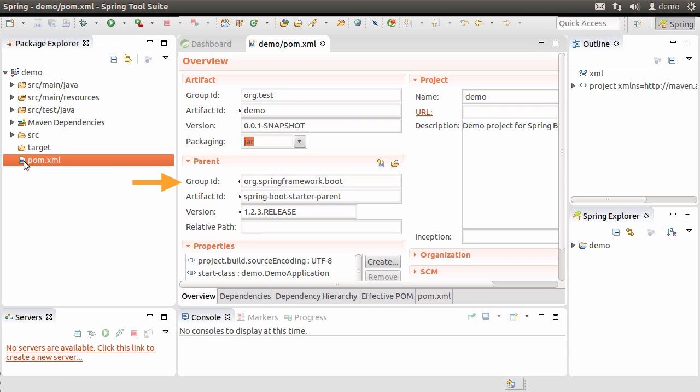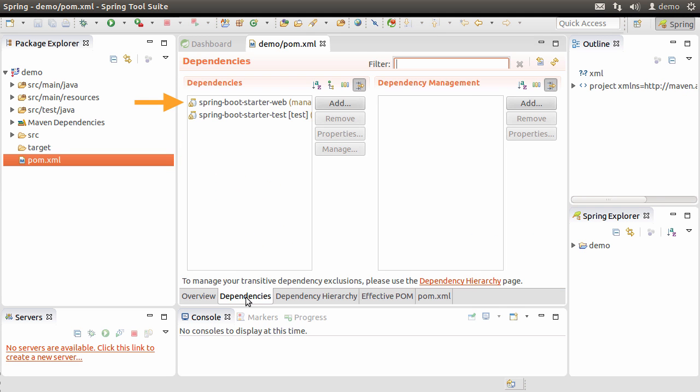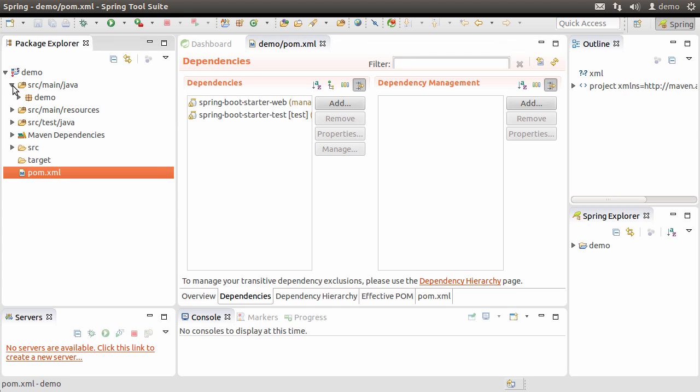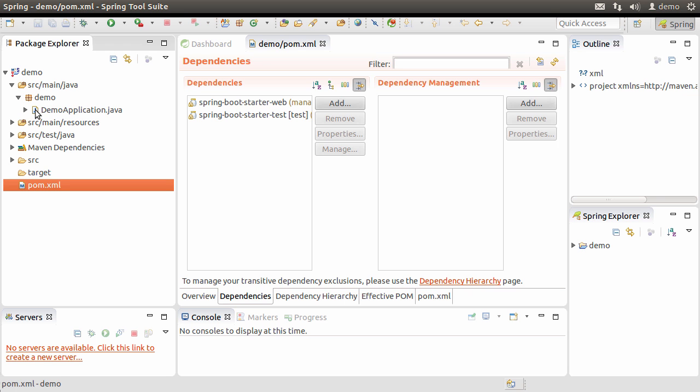It references org.springframework.boot in the group ID. In the dependencies, it has the Spring Boot starter web and Spring Boot starter test. Let's go to source main Java. Under the package demo, it has created a DemoApplication.java file.